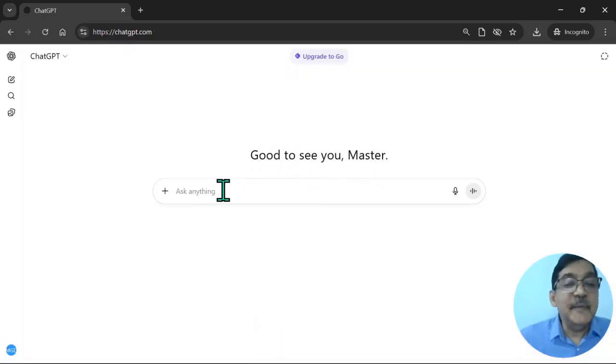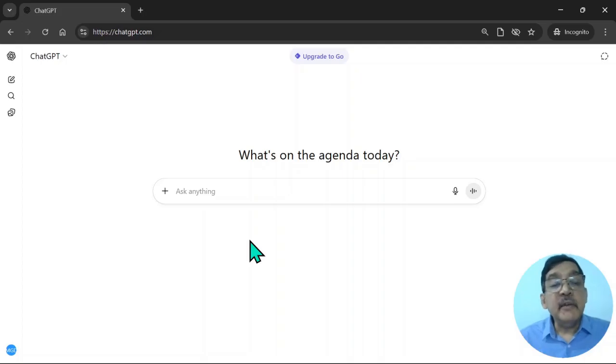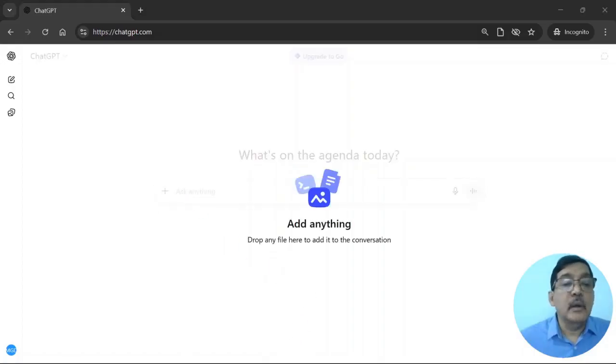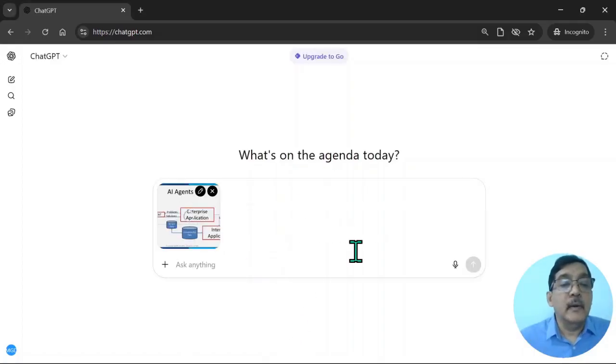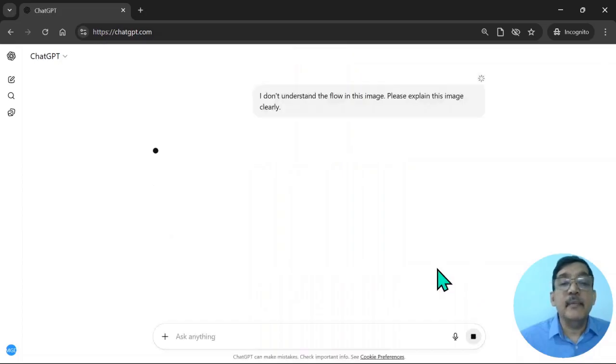That feels good. Even in the free version, you can analyze an image and get insights into what the image conveys. For example, I can drag and drop an image here. I have dropped an AI agent's image. I don't understand the flow in this image. Please explain this image clearly.